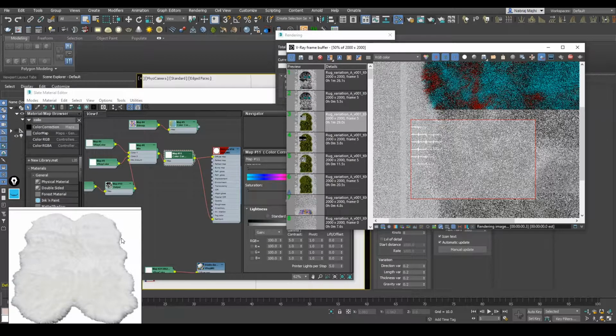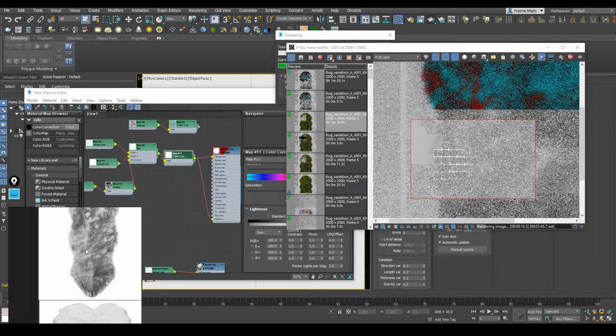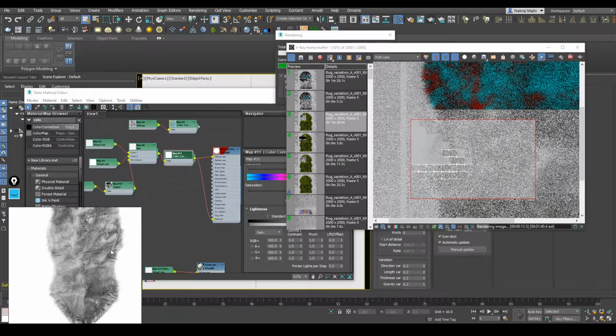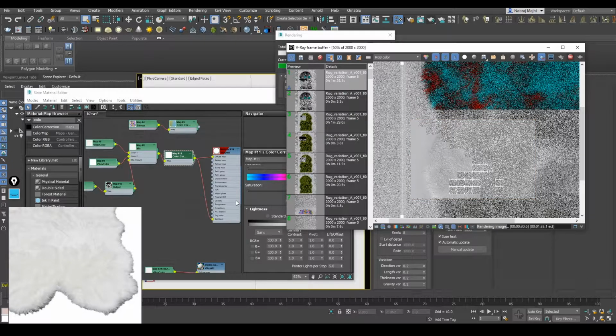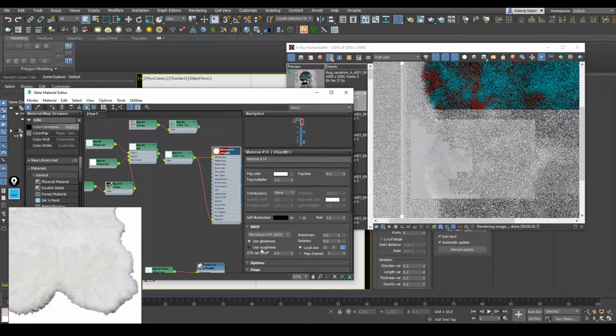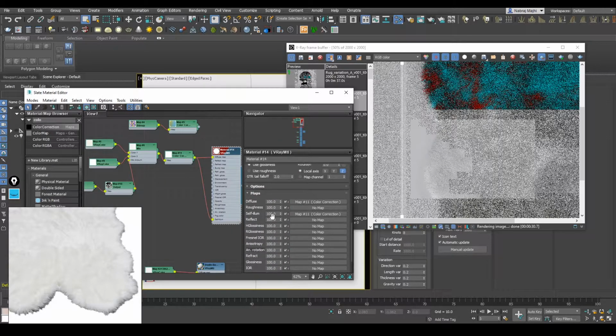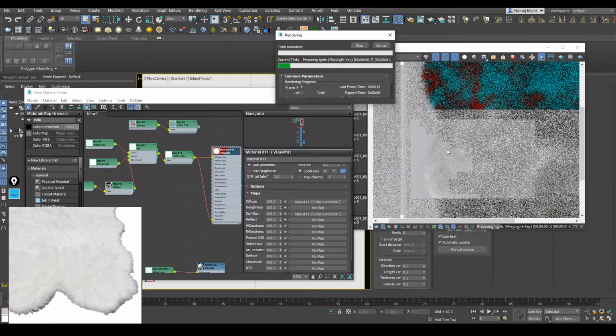I applied it to the self illumination because it looked more fluffy and had more glow than this. Okay, let's compare. Let's see the difference here after applying it to the self illumination. Let's stop it and increase the value of self illumination here. Go to the map and set 200. Let's render it.